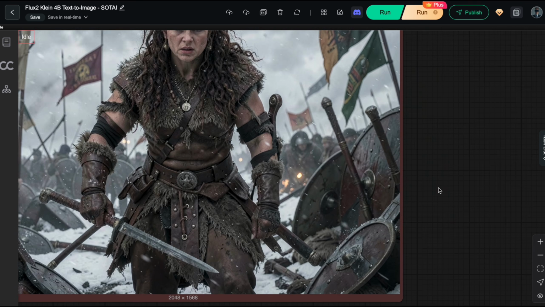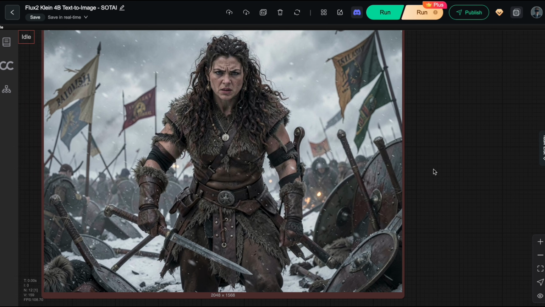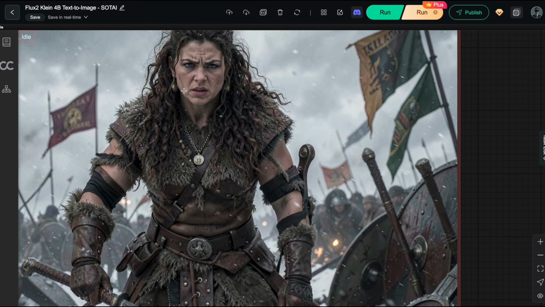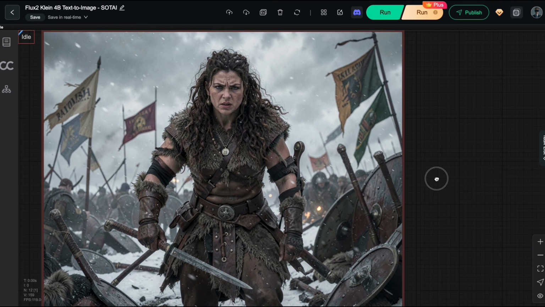Look closely, guys. This is 2K resolution we're talking about. Rendered in just a few seconds, yet the details are razor sharp. From the fur textures on the outfit, the skin details, right down to the snowflakes, everything is precise and reproduced incredibly well. Okay, the workflow is up and running.